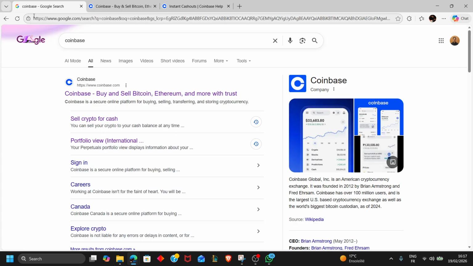In today's tutorial, I'm going to show you how to cash out from Coinbase in 2026. Are you ready to turn your crypto into real money? Let me show you how to cash out from Coinbase step by step just by following these few simple steps.